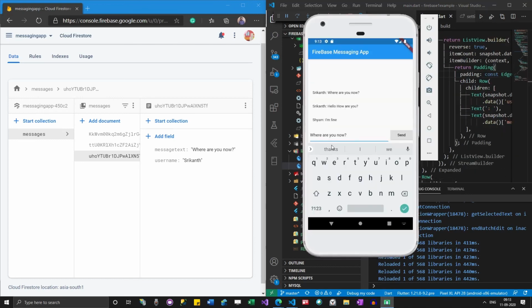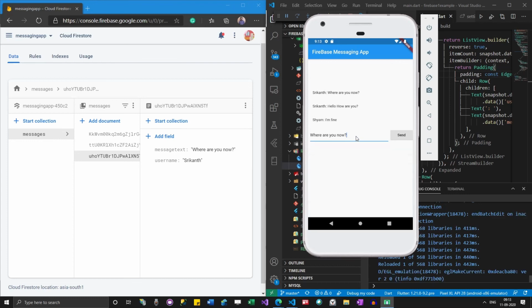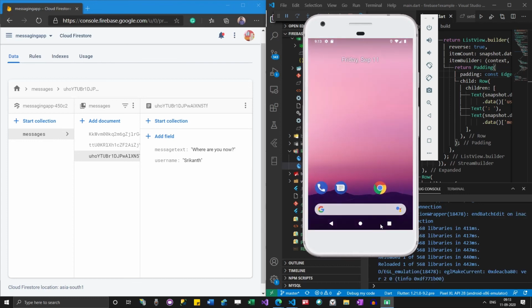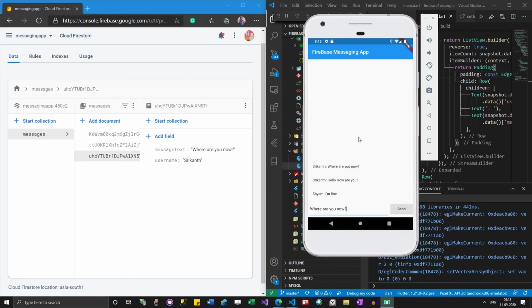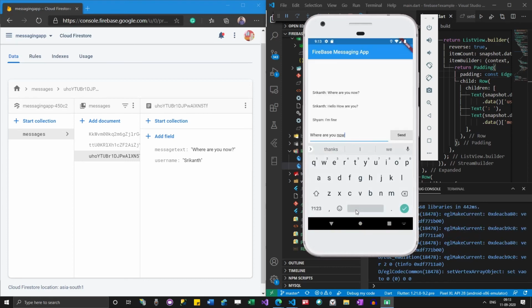So let me add one more message here. I'm not sure it will work or not. Okay, bye. See, it has populated, and you can see the message is also added. By adding something like a date column, you can sort it out properly.